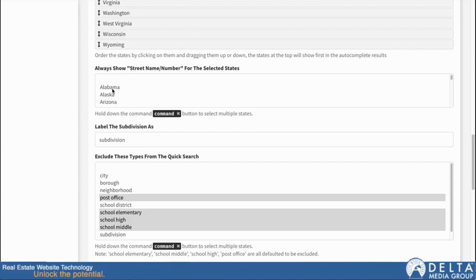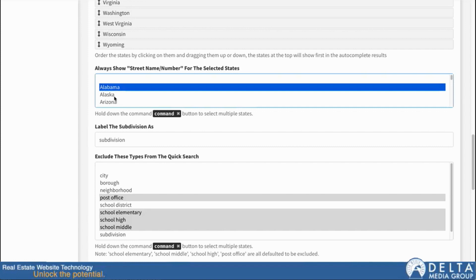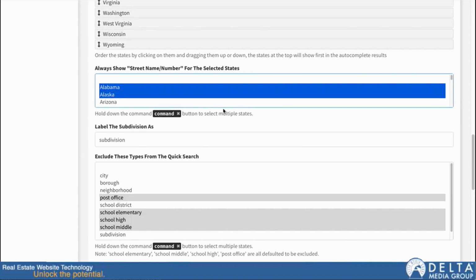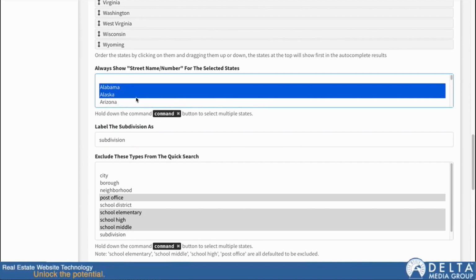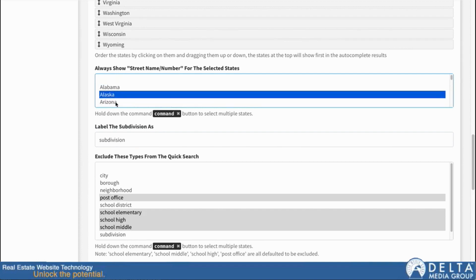And with all these settings, if I want to select more than one thing, I can click on it and then hold down my Command key on a Mac, or if I were on a Windows machine, hold down my Control key, and that allows me to select and deselect these items. Otherwise, if I just click, it'll just pick the one that I click on.